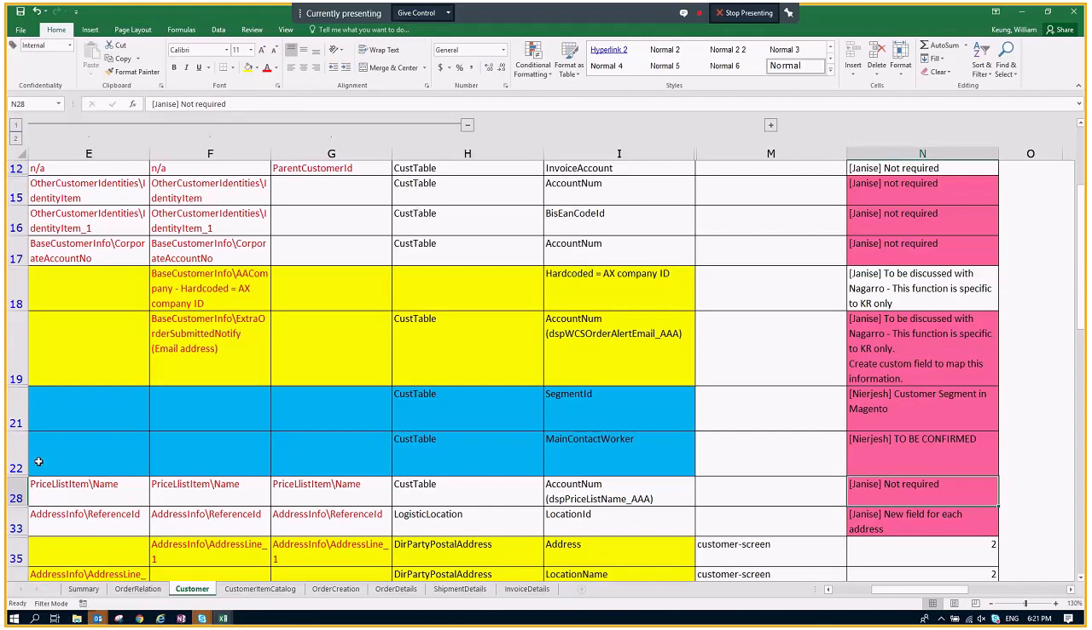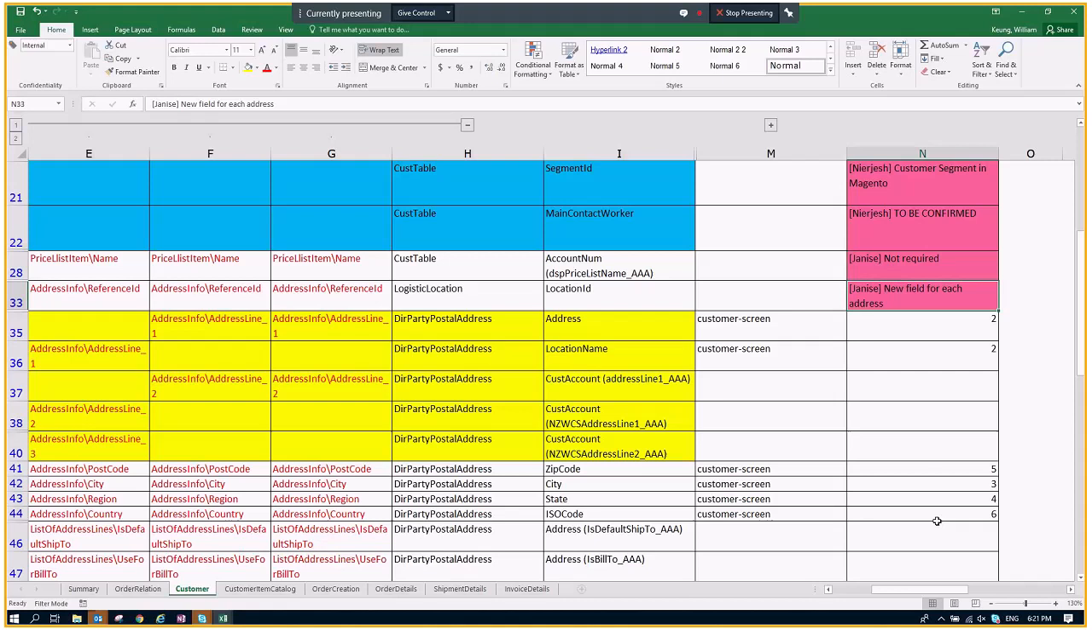To be confirmed. Okay, and then you don't need it, because before that we have the price list name contact, so you don't need it. Correct.